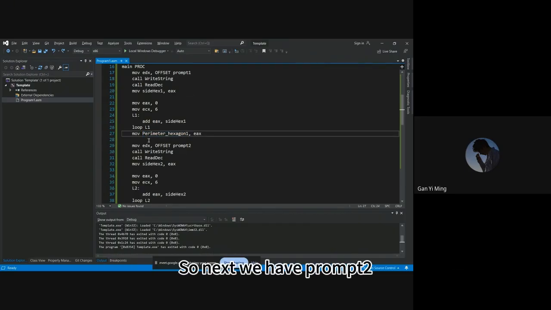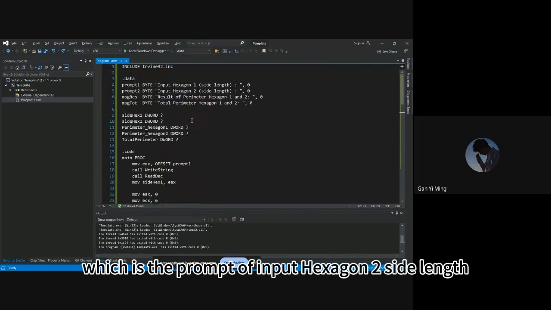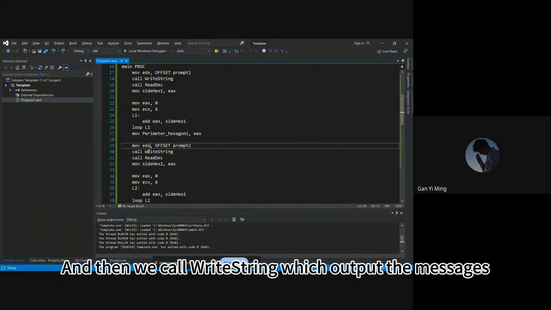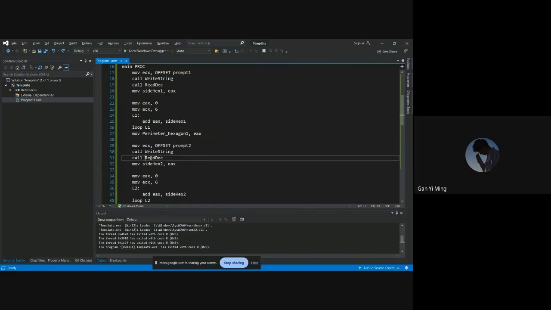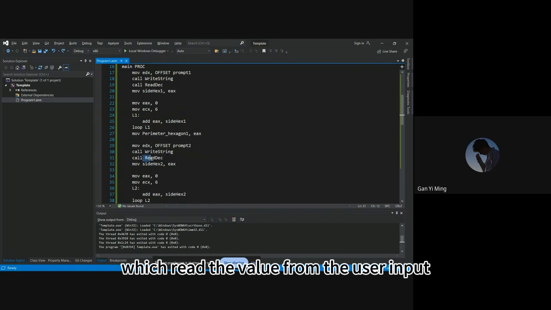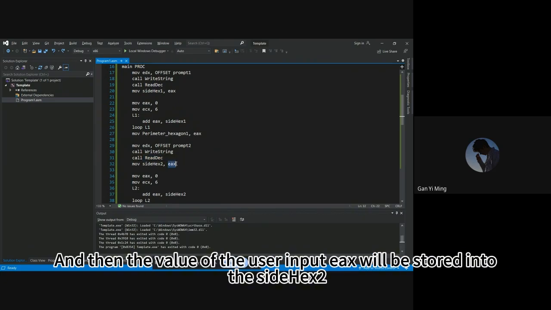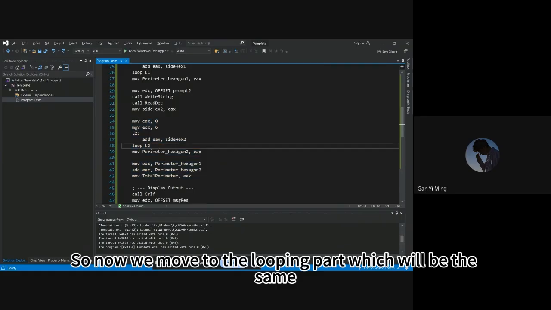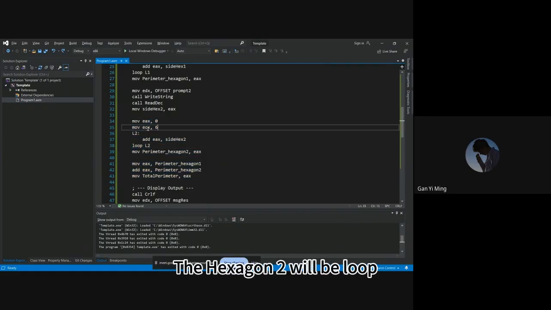Next we have prompt 2, which is the prompt for the input of the hexagon 2 side length, and we move the value into EDX, and then we call WriteString, which outputs the message, and then we call Read, which reads the value from the user input. The value of the user input in EAX will be stored into side hex 2. Now we move to the looping part, which will be the same. Hexagon 2 will be looped.